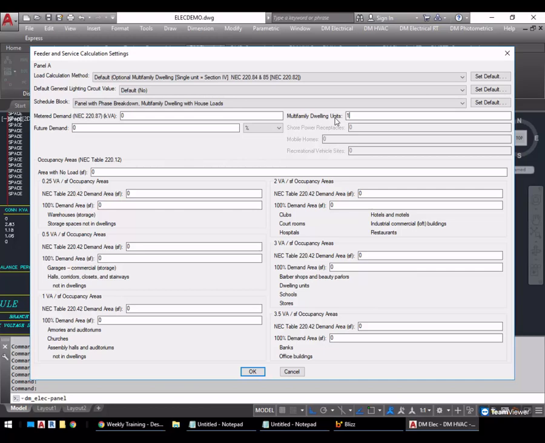So depending on how you have things set up, if you have sub-panels feeding individual units, you'll set this to 1. Maybe you have a panel feeding a couple of units, it could be 2 or 3. If you're not going down that far in your modeling, if you're just doing sub-panels that are serving 10 or 20, you could set that as well there.